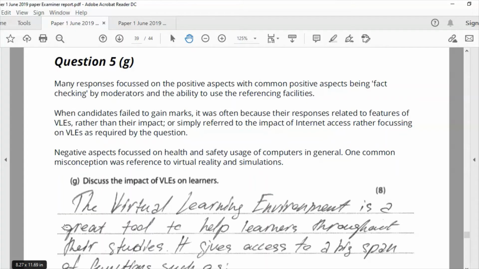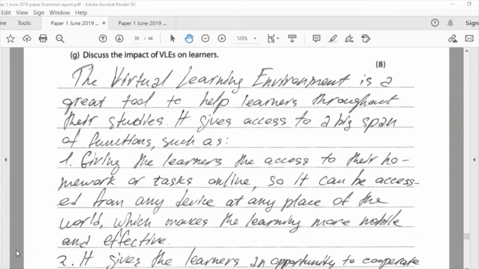Negative aspects focused on health and safety and usage of computers in general. One common misconception was reference to virtual reality and simulations. VLEs. VLE stands for virtual learning environment. It's nothing to do with virtual reality or any simulation or any modeling or anything like that. So this is a model answer given by the exam board.